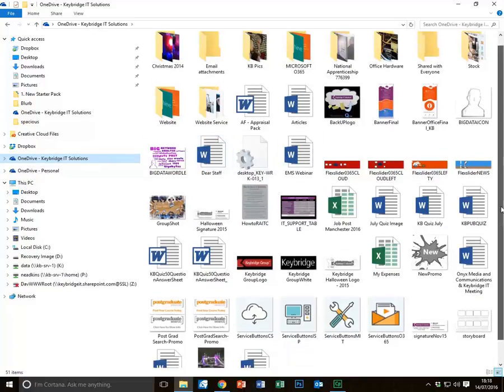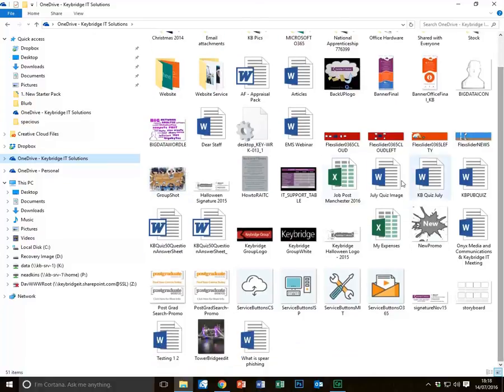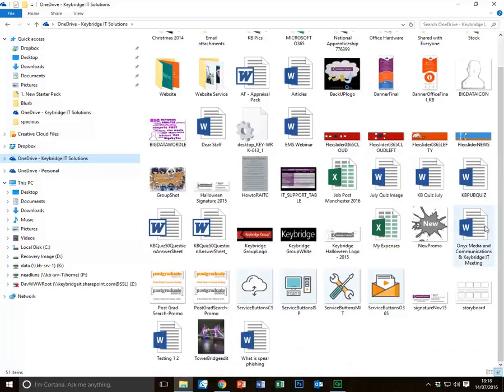It operates in a very similar way to any other folder you would have on a server, or your home drive that you would have on a server. As you can see, it's got all my files in here. You can save documents to your OneDrive account or the company shared account on SharePoint. So this information here is only accessible to me, unless of course I share documents.